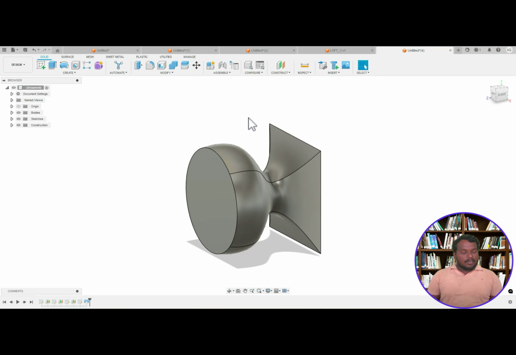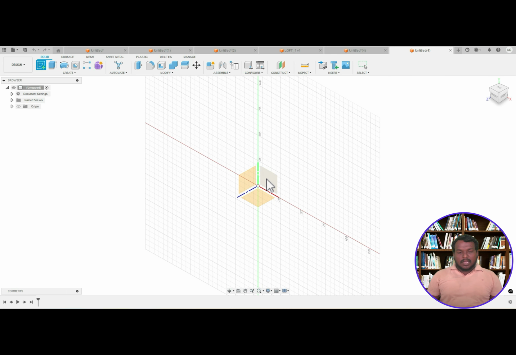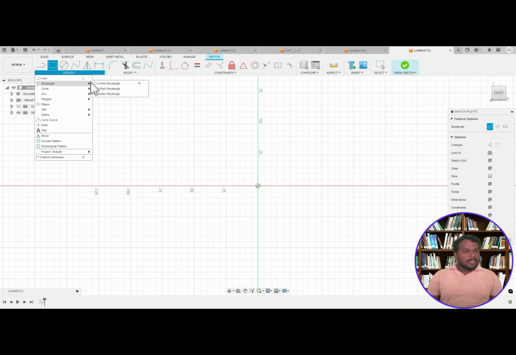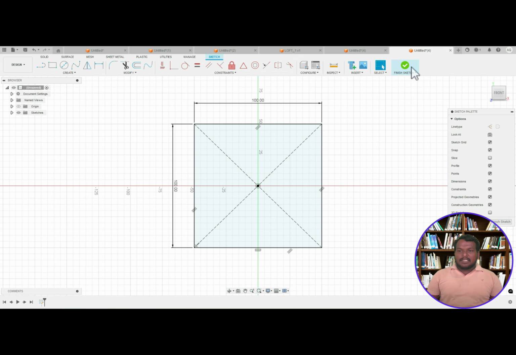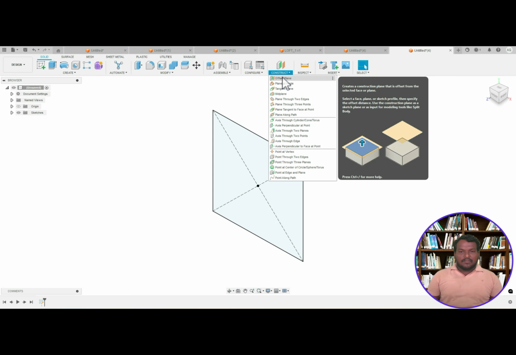Okay. So for that one, I'm going to Control N or go to file, new design. Wait a minute. Okay. For that, we need to create a sketch. Click on create sketch. I'm clicking the right plane. So we first need to draw the center point rectangle. Drag it, it is 100 by 100 mm. Okay. Finish sketch.